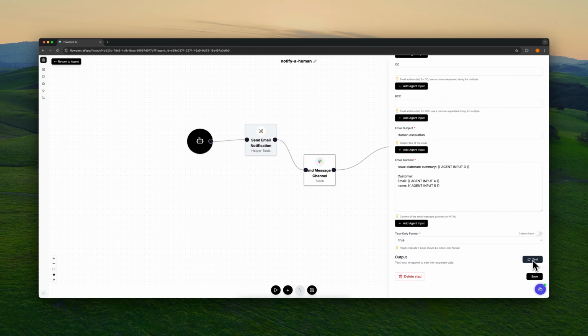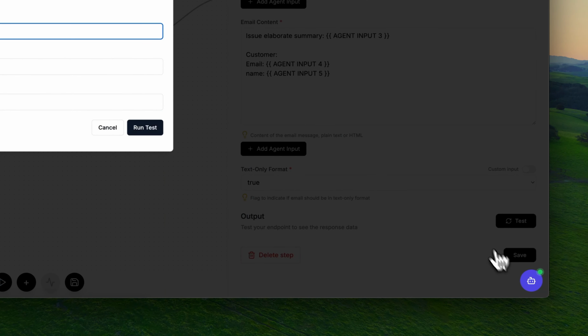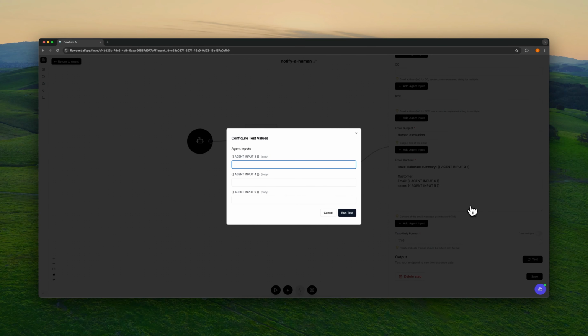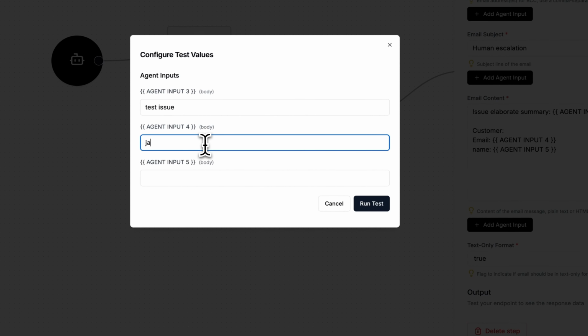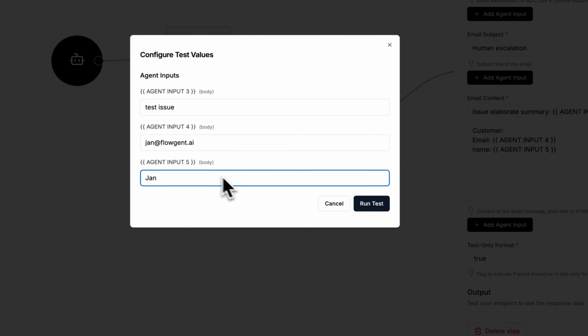Now we can either save or test the step. So in this case, I will test it, and what it will do is it will run this specific node for you to see what happens. Now, as you can see, the different agent inputs are displayed here because they're variables, so we can give them test values before running the test. So as you can see, agent input 3 was the issue, the other one was email, and the other one was name. So I'll just say test issue, and run test.